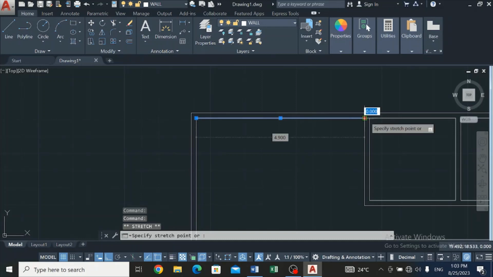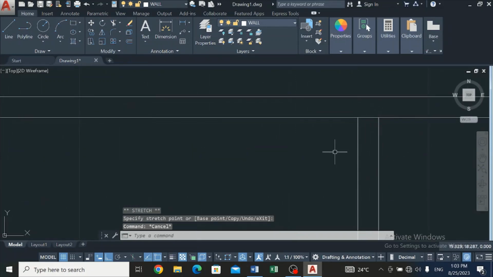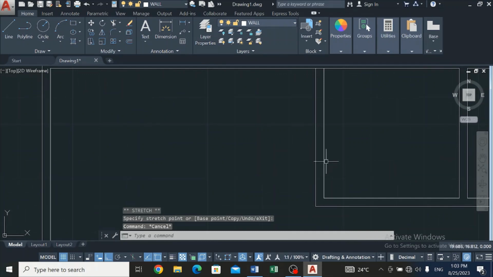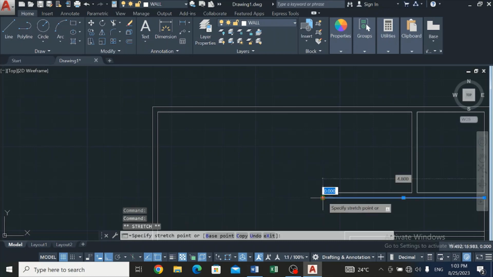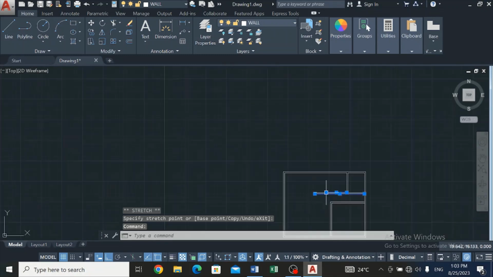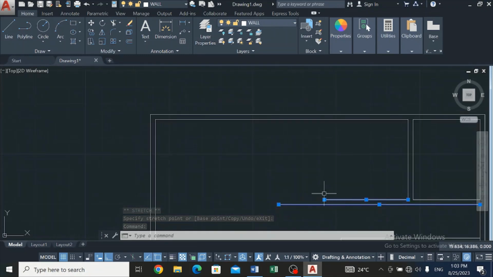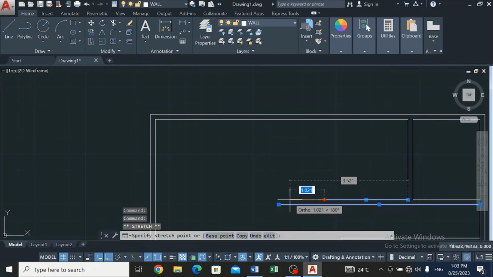I'd love to extend this line to meet this point. Escape, delete, delete. I want to extend this line a bit, so I'll drag to this point. I click, also extend this line. I drag, place it there, click, and I drag to this point, click, and I click on escape.